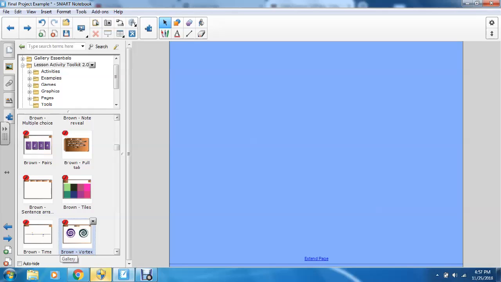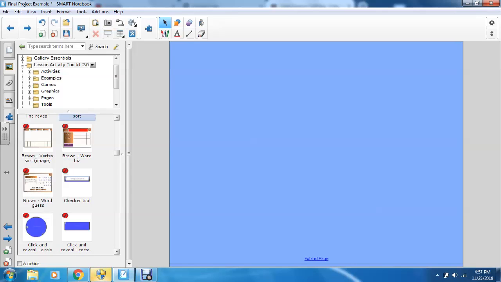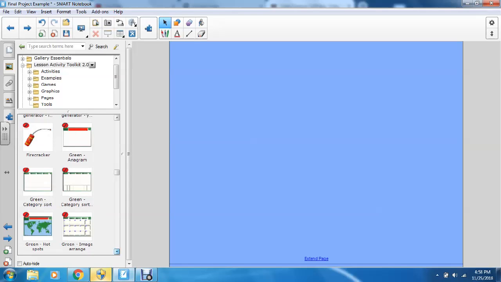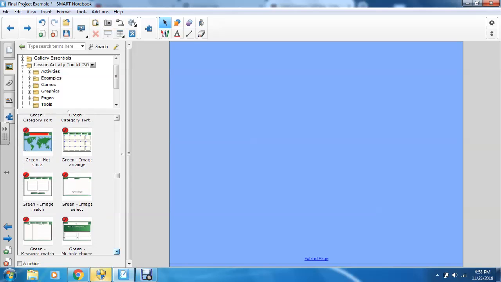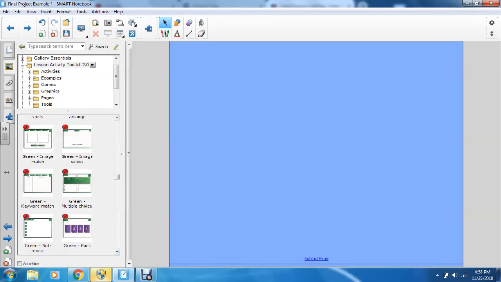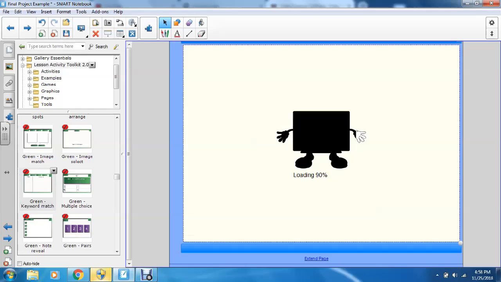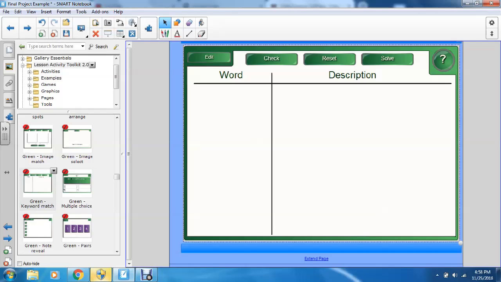And when it comes to vocabulary terms, I want to choose one that deals with matching. Trying to find matching. Here it is. Keyword match. And it doesn't matter what color you choose, whatever color you would like to use. So again, it's easy to do. On the left side is where my words would be. The right side is where the descriptions would be.